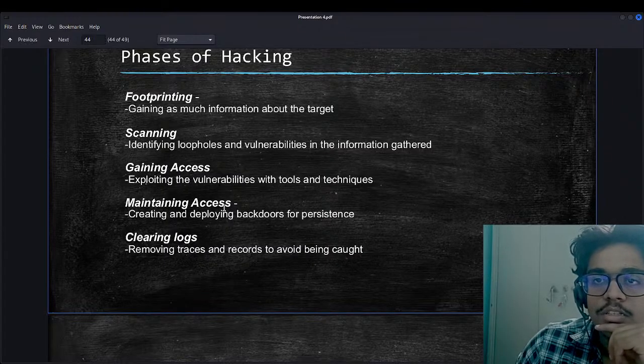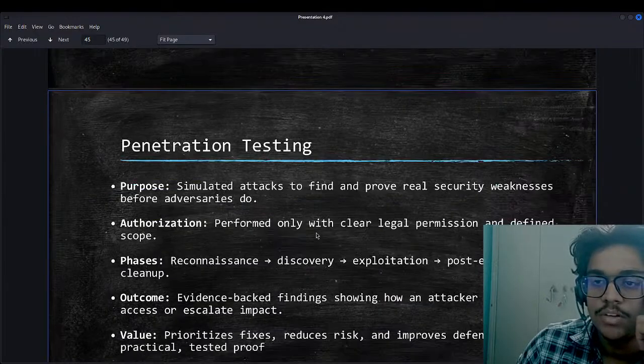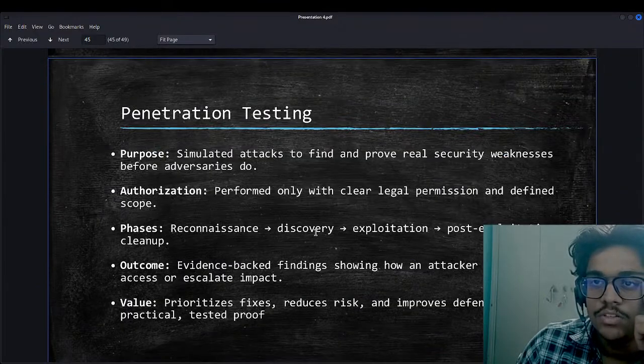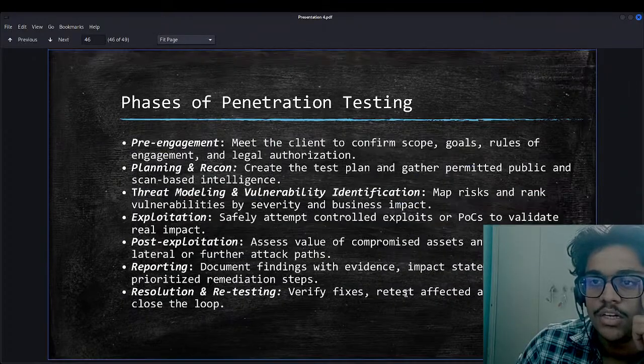Maintaining access, you can say backdooring. You have a backdoor in the system that you can just directly go through. You don't need to do the hacking stuff again and again. And clearing the logs: when you have hacked the system, you need to clear all the things so that it looks like you have never visited the system. These are the phases of hacking: reconnaissance, discovery, exploitation, post exploitation, and cleanup.